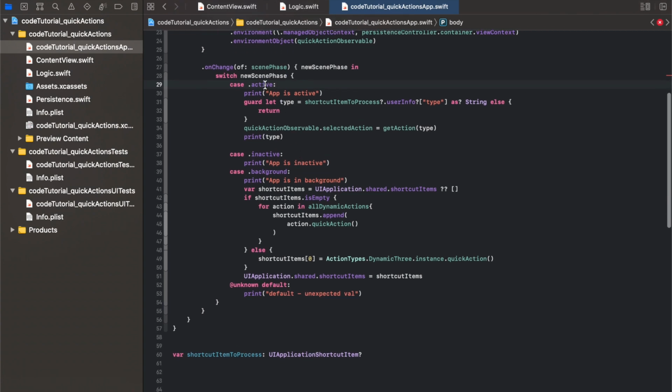You'll see that when this scene phase becomes active, we're checking to see if there is a value for the type key within the dictionary of userInfo. So shortcutItemToProcess, an object of type UIApplicationShortcutItem, has a .userInfo dictionary, and in that there should be a key of the string "type", and there should be a value for it. By default, there is no value. It only receives a value once, when you actually click on a quick action, and you'll see how that happens. So it's saying, does shortcutItemToProcess's userInfo dictionary have a value for the key "type"? If not, just return. But if it does, we get to keep going forward.